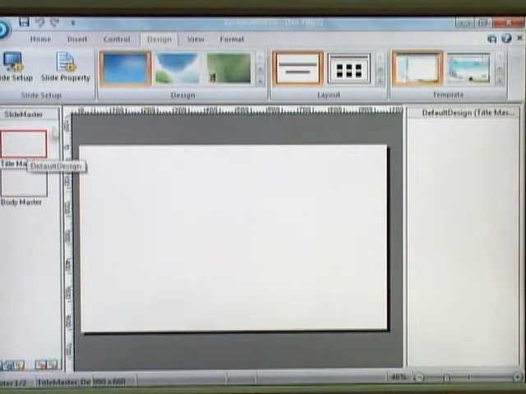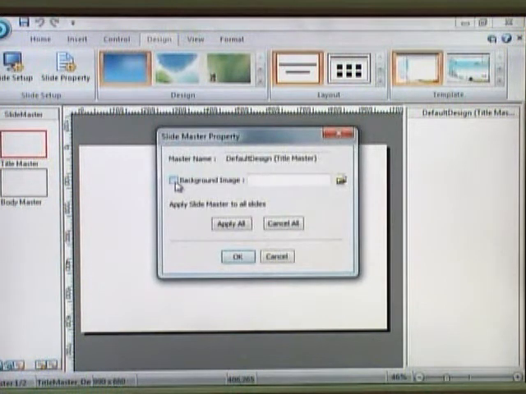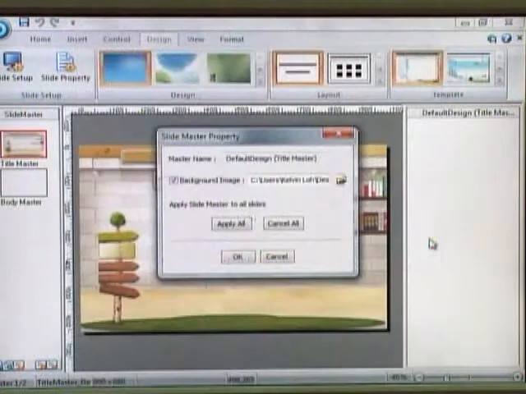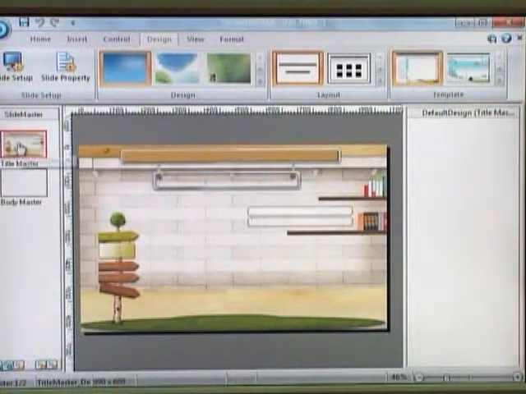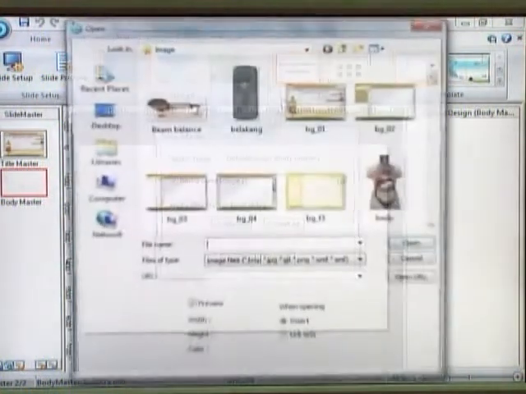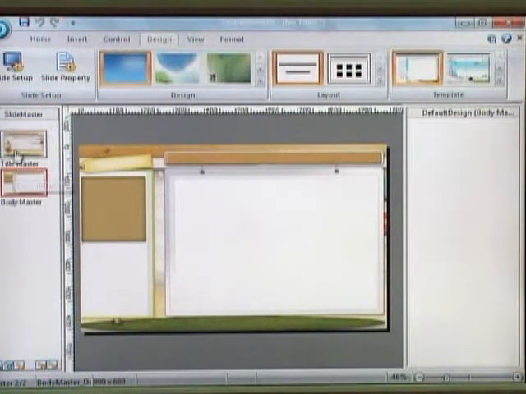To do that, you have to be in the slide master, and on the master slide property, please select the background that you would like to have for the slides. So for example, I just select this image, and apply. So in this case, I already have title master with this background. For body master, I can do the same, to select another image. So for example, this image. So with this, now I have the title and body master with two different designs.